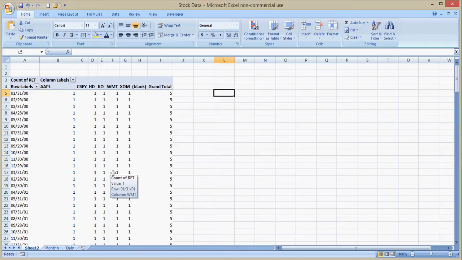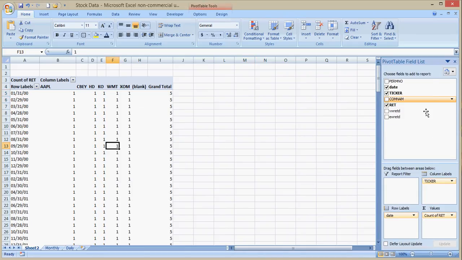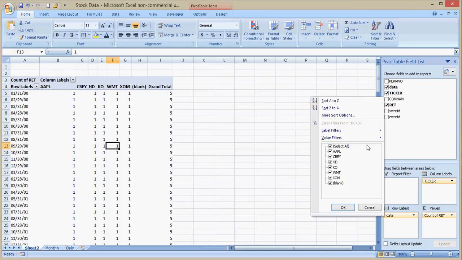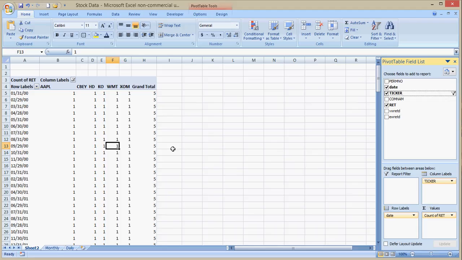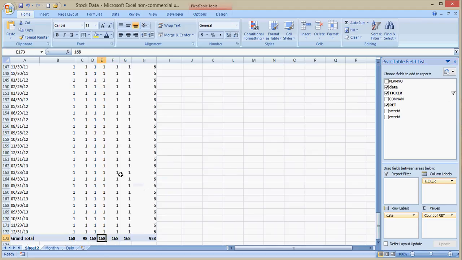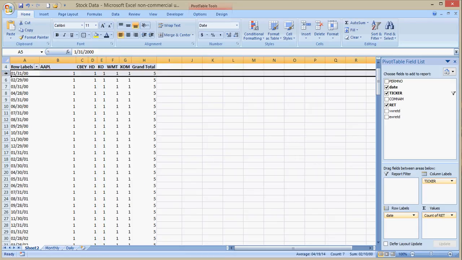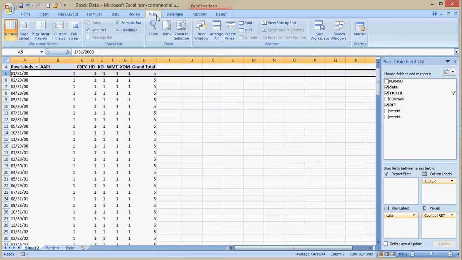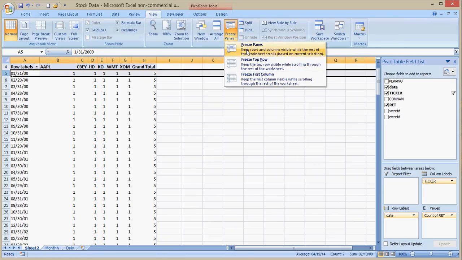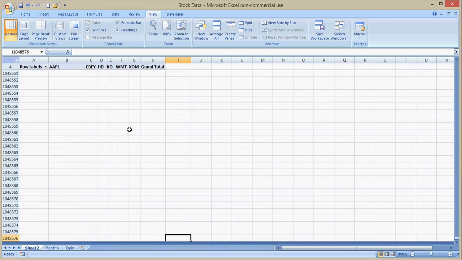And see if I get out of that, if I click over here, then this pivot table field list disappears. And come here to the ticker, and there's some blank. I don't want the blanks, so I can just get rid of the blank, and I can figure out why that is later. I can control down to the bottom here. Oh, I can control up if I want to. I should view it this way. View, freeze the panes, and now I can control.